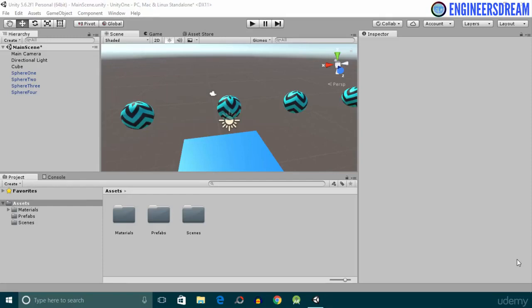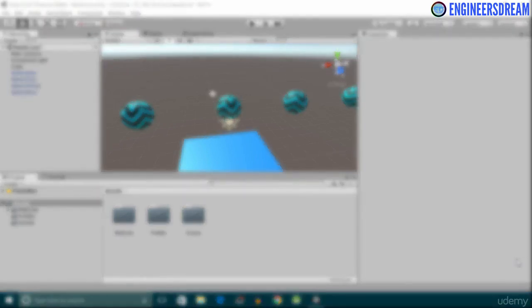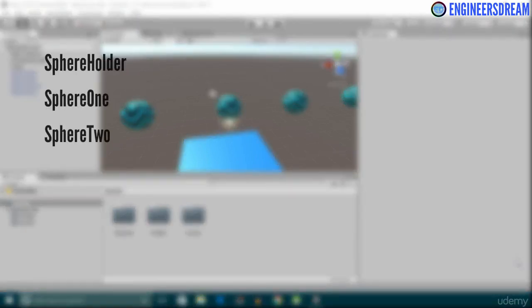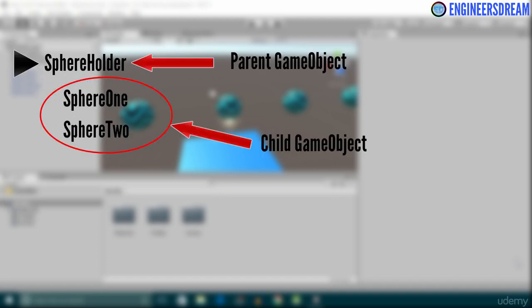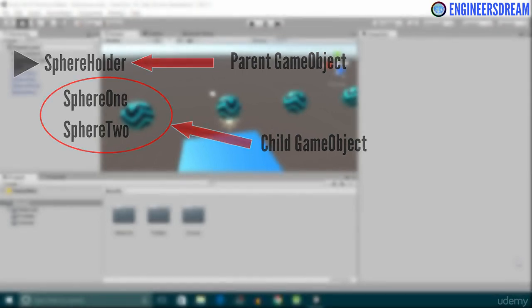In this video, I'll explain the concept of parent and child game objects inside Unity. In Unity, if we place one game object inside another game object, then the outer game object is called the parent game object and the inner game object is called the child game object. Parent and child game objects are generally used to group game objects of similar type.